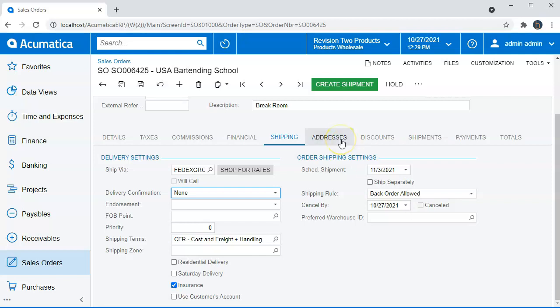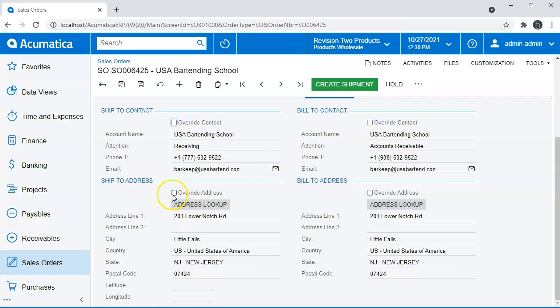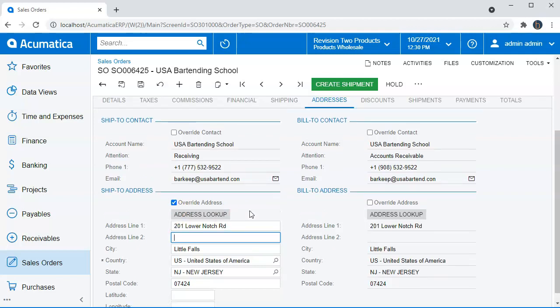Let's move on to the next tab of addresses. I can see where this is shipping to. It's shipping to USA Bartending, Attention Receiving. And here's our phone number and emails that this is going to. If I needed to override anything, such as the ship to, I could click Address Override. This will open up and allow me to change the ship to address. That comes in nice and handy to make quick changes on the fly.